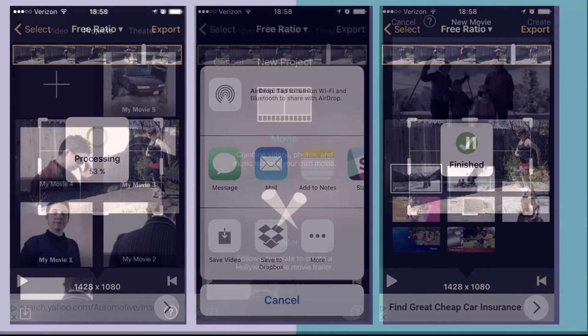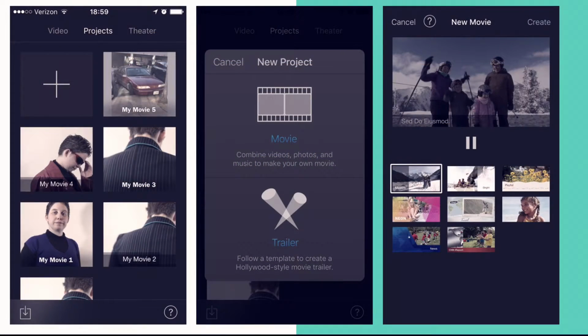Finally, we go into iMovie. So in iMovie, this is what we have. When you open it up, this is what you'll see on your iPhone. So you can see a couple of my videos here.